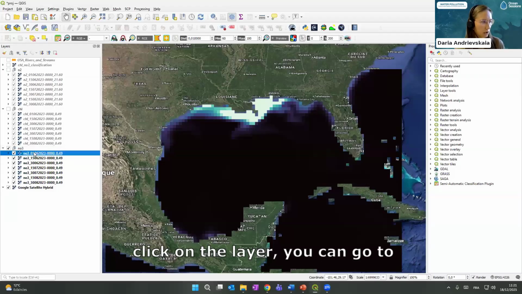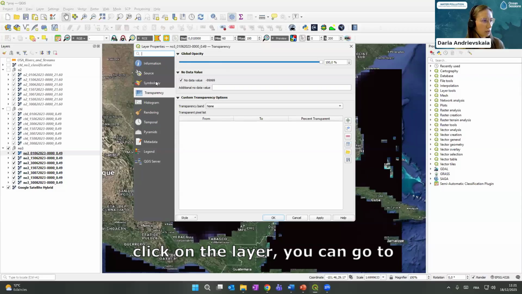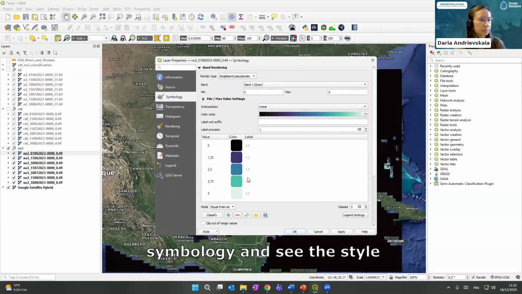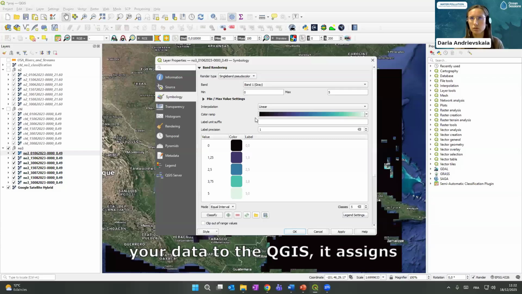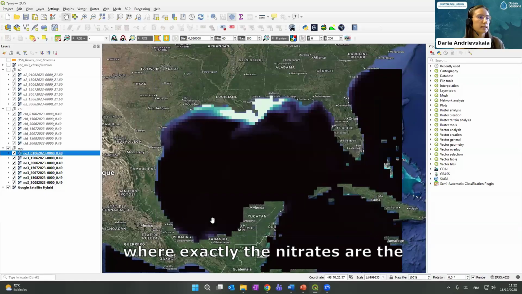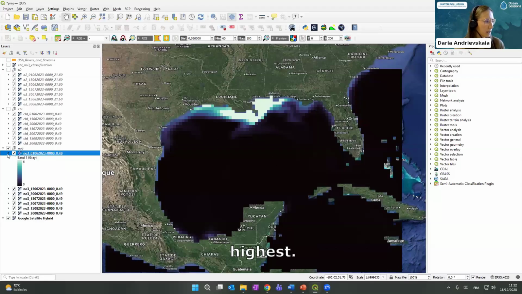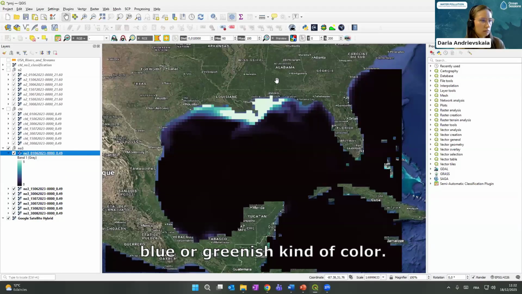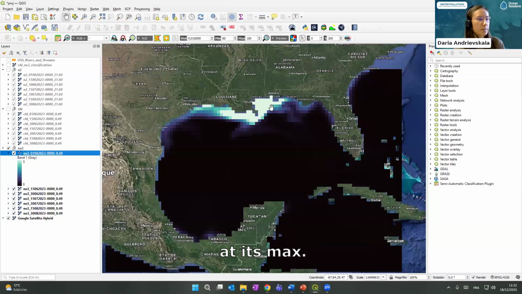Here, if you double click on the layer, you can go to symbology and see the style, because when you add your data to QGIS, it assigns a style automatically, randomly. Here you can play around and get a better representation of what you want to see. We chose this color ramp to see where exactly the nitrates are highest. And you can see that the blue and greenish color is where the concentration is at its max.